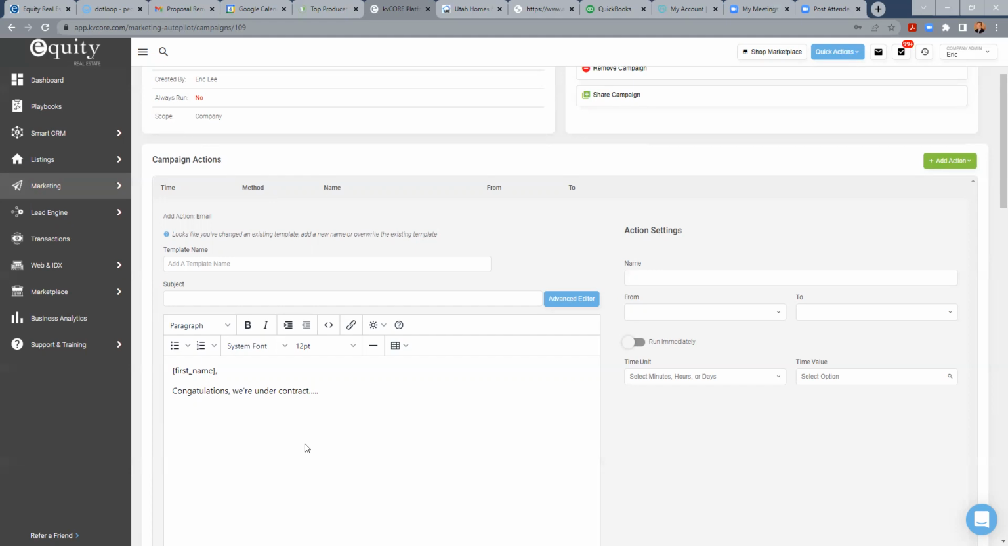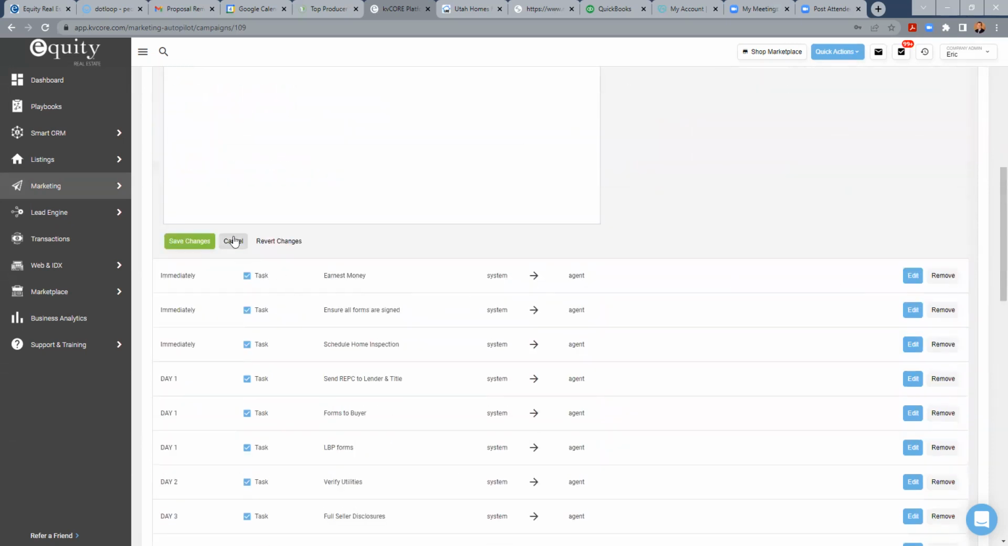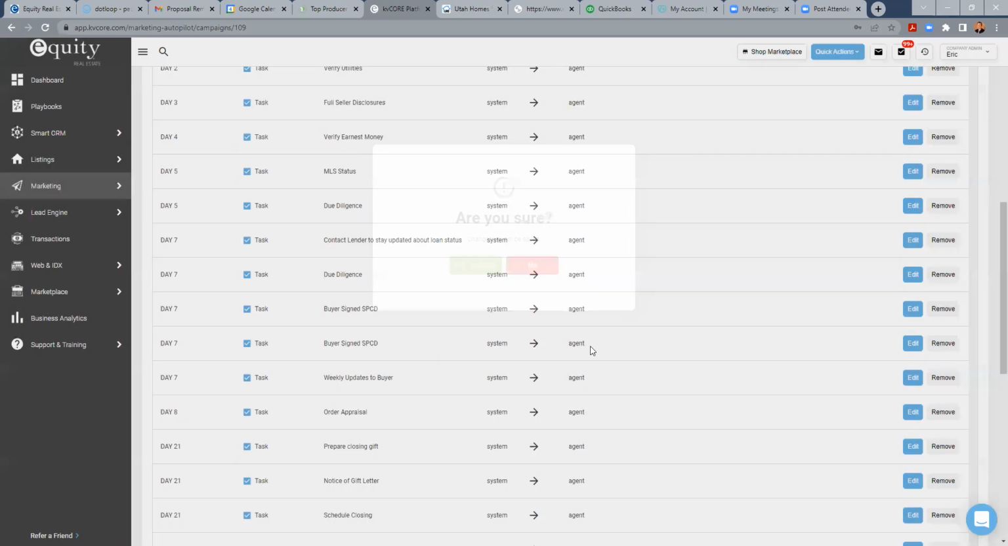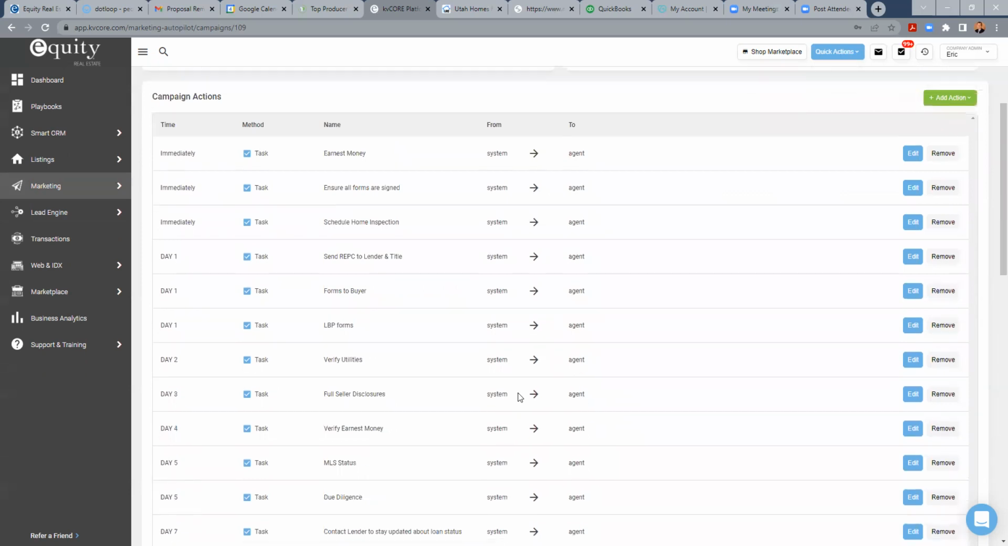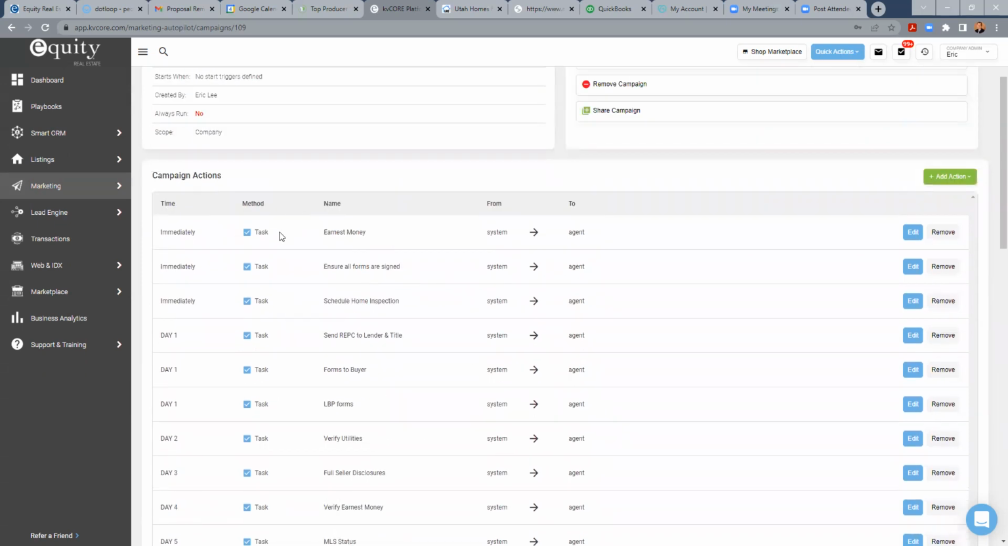I could build that email out and I could have that go out automatically. And it can go from the agent to the contact. And I could have it set to run immediately, or I could have it set to run again on day one. So I'm going to cancel that right now. Changes won't be saved.